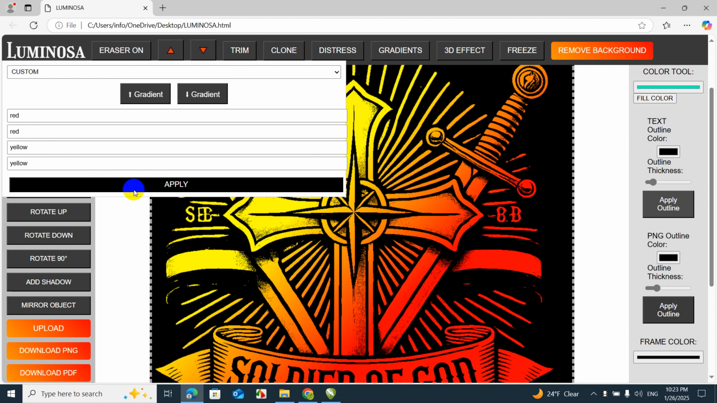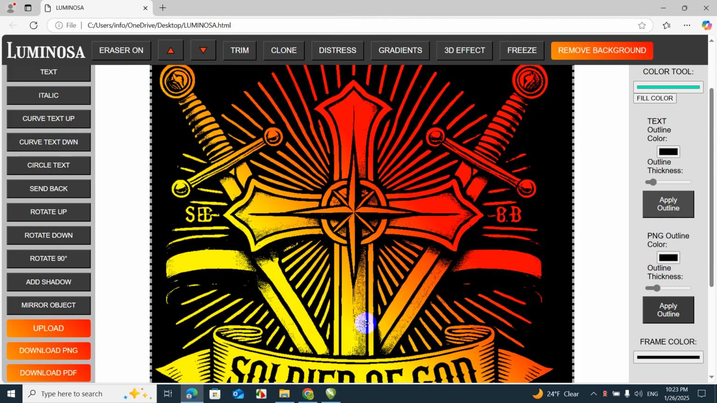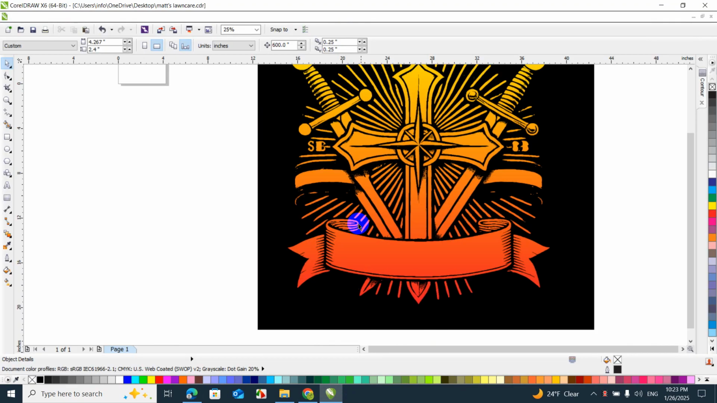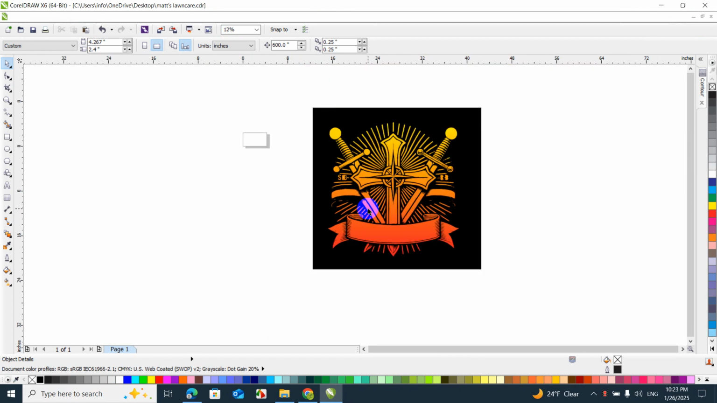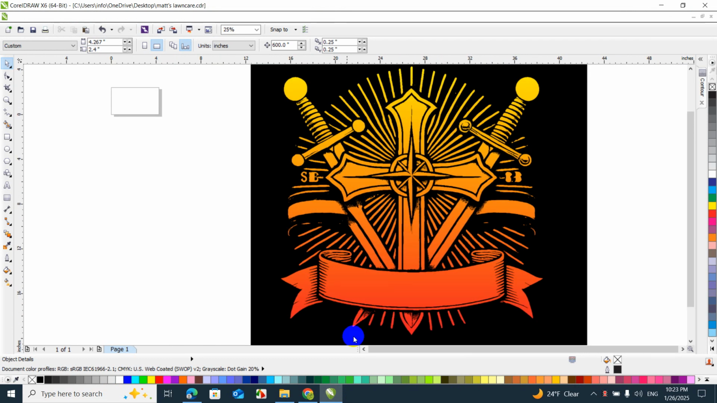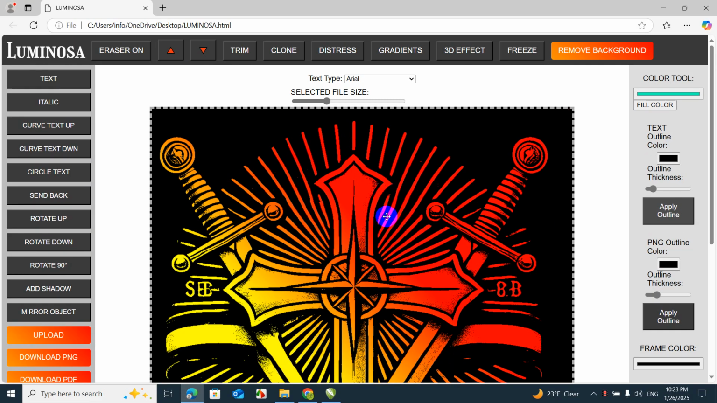And again, you can change the angle of your gradients. You can change the angle, and see, now let me show you. See the difference? It looks very similar as it does in CorelDRAW. You can change the directions of the colors, but yeah, this is how simple it is to also do it using Luminosa.